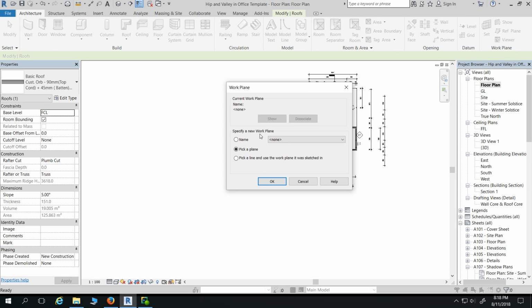So if roof by footprint was asking you to draw the footprint of the building and then, you know, it creates the roof shape from that. Roof by extrusion is asking you to choose a work plane for that.